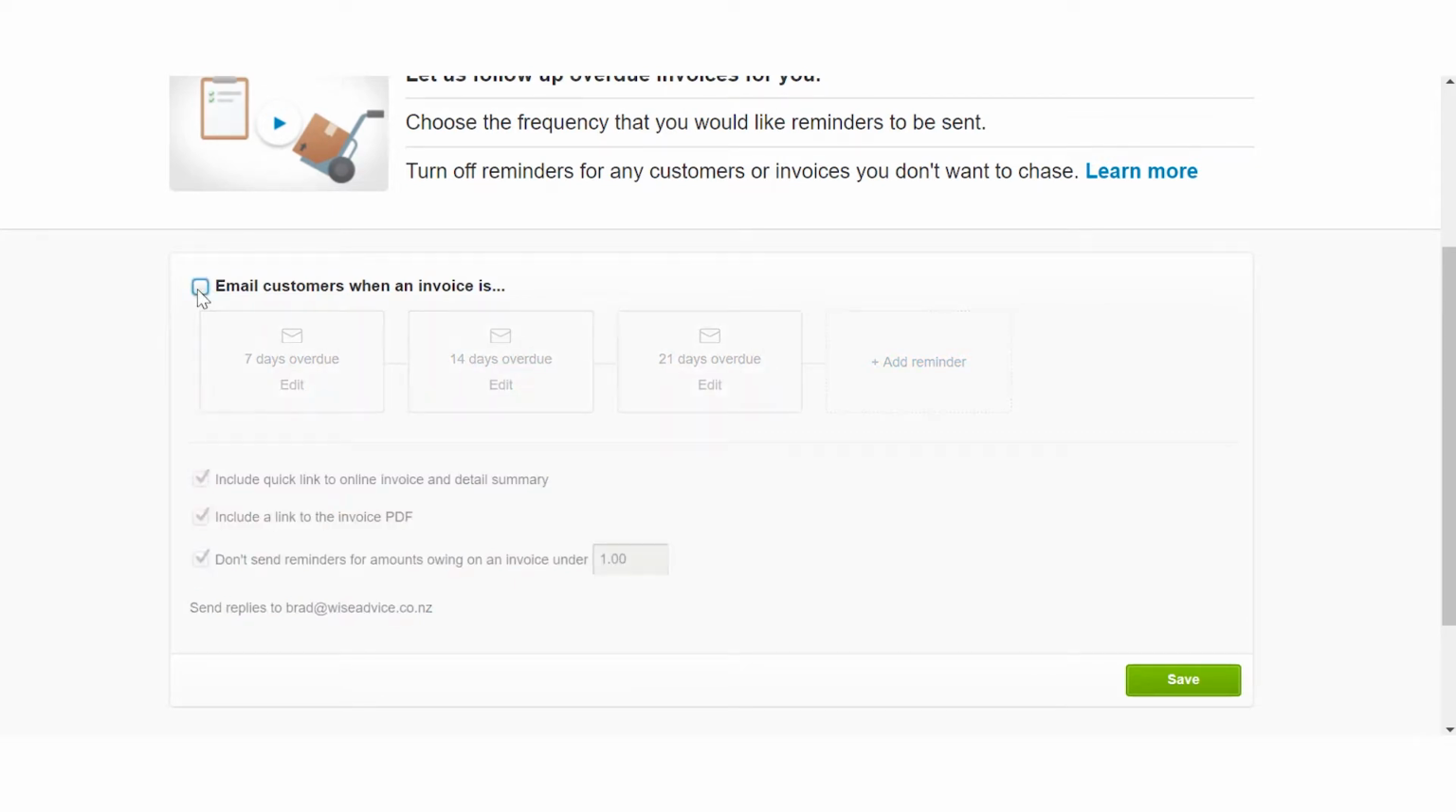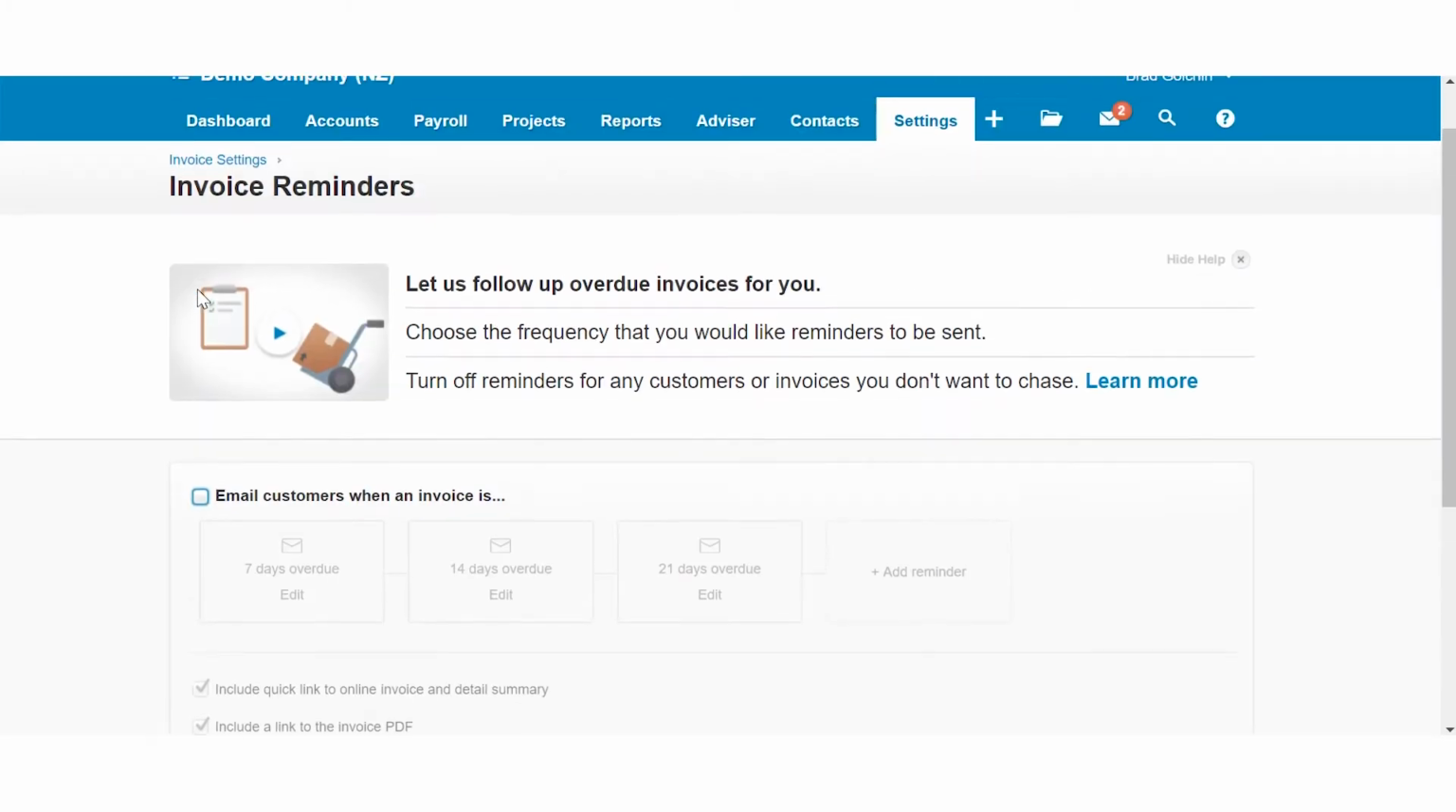When you enable this, you can disable it for certain contacts. So you can go to contact level and disable those. So that's the second way. You can send them email reminders and make sure the system automatically reminds them and asks them for payment.